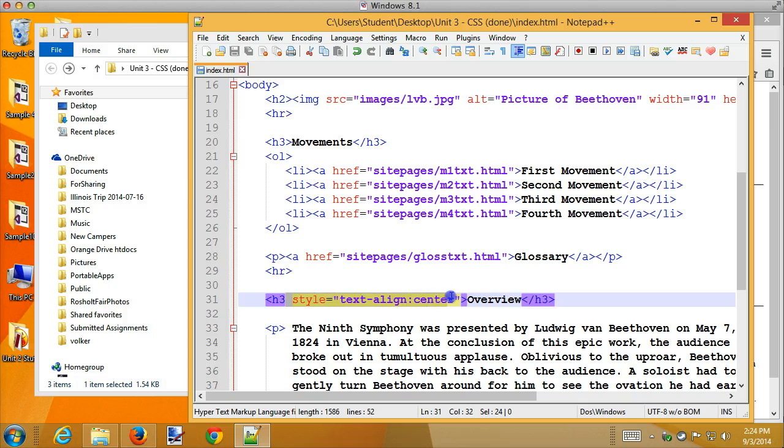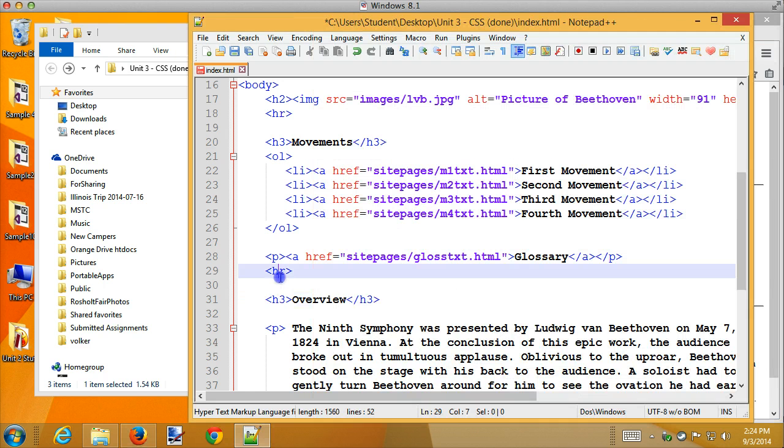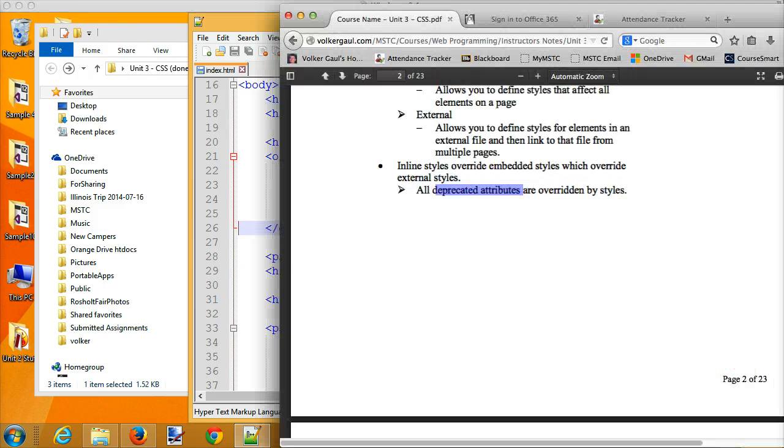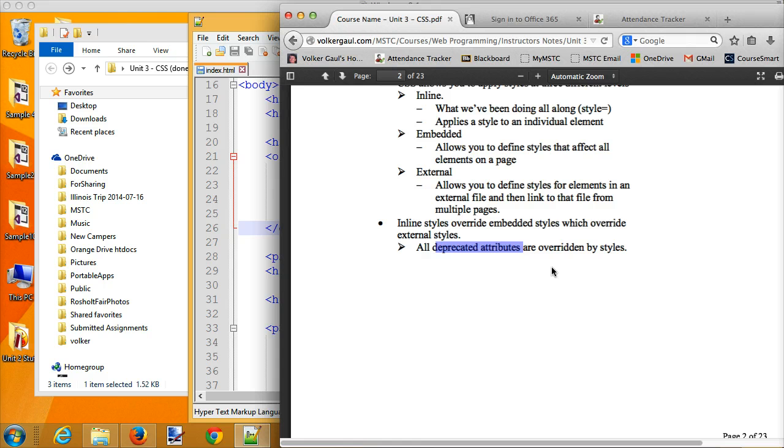That's an inline style. Take it back out. Just make sure that this change sticks so we can see it. Okay. Now the alternative, this is an important line, it just kind of gets hidden. Inline styles override embedded styles, override external styles. Let's talk about that a little bit.